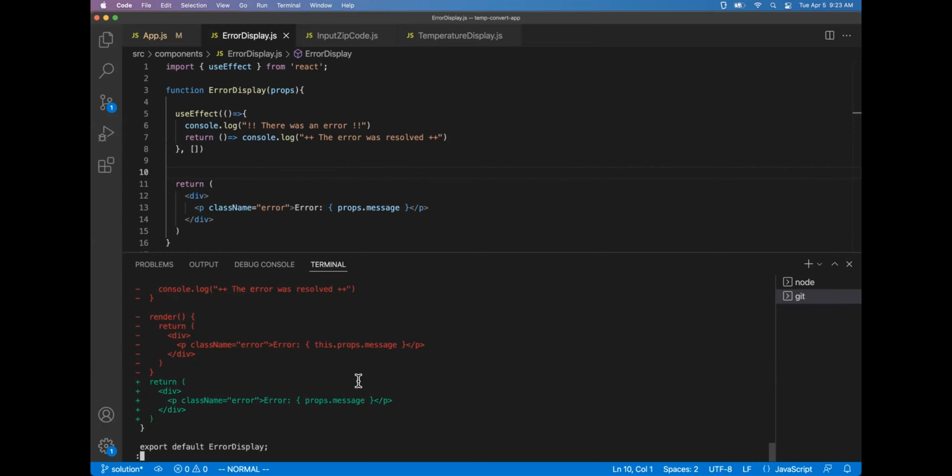And again, we replace the render method with just a simple return statement from our function that has our JSX. And then props are no longer a property on this because we're not using a class anymore. Props are just an argument that's passed into the component function. So I just access them like a local variable.